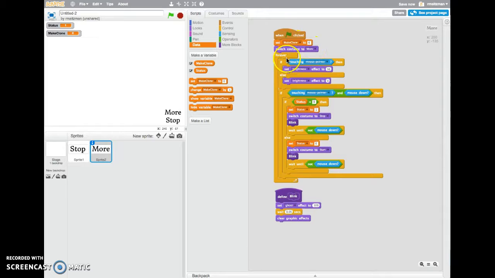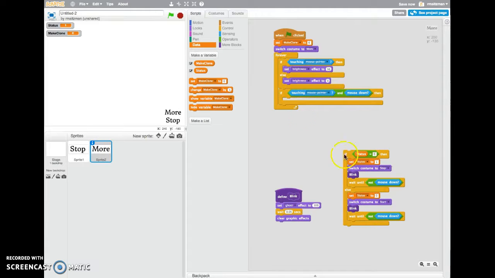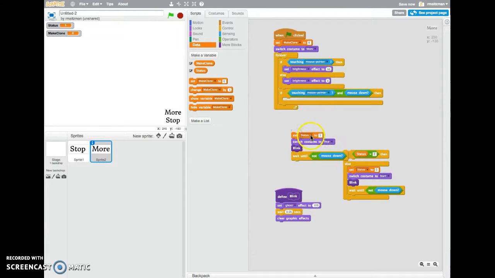I'm going to switch costume to more. If touching mouse pointer, set brightness to 50, otherwise to 0. If touching mouse pointer and mouse down, what I want to do is I want to say make clones. So I'm going to get rid of all this stuff. And I'm going to say, I'll use this. Set make clone to 1. And blink is good. I don't need to switch costume. And then wait until mouse down.